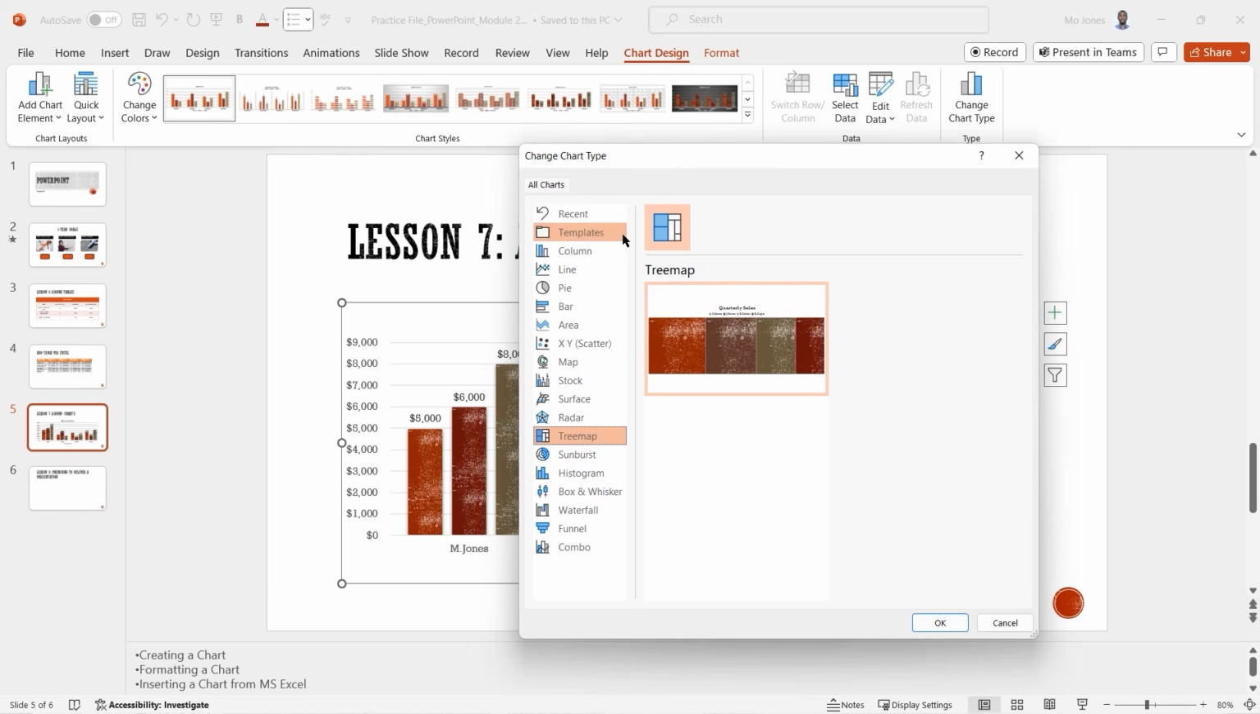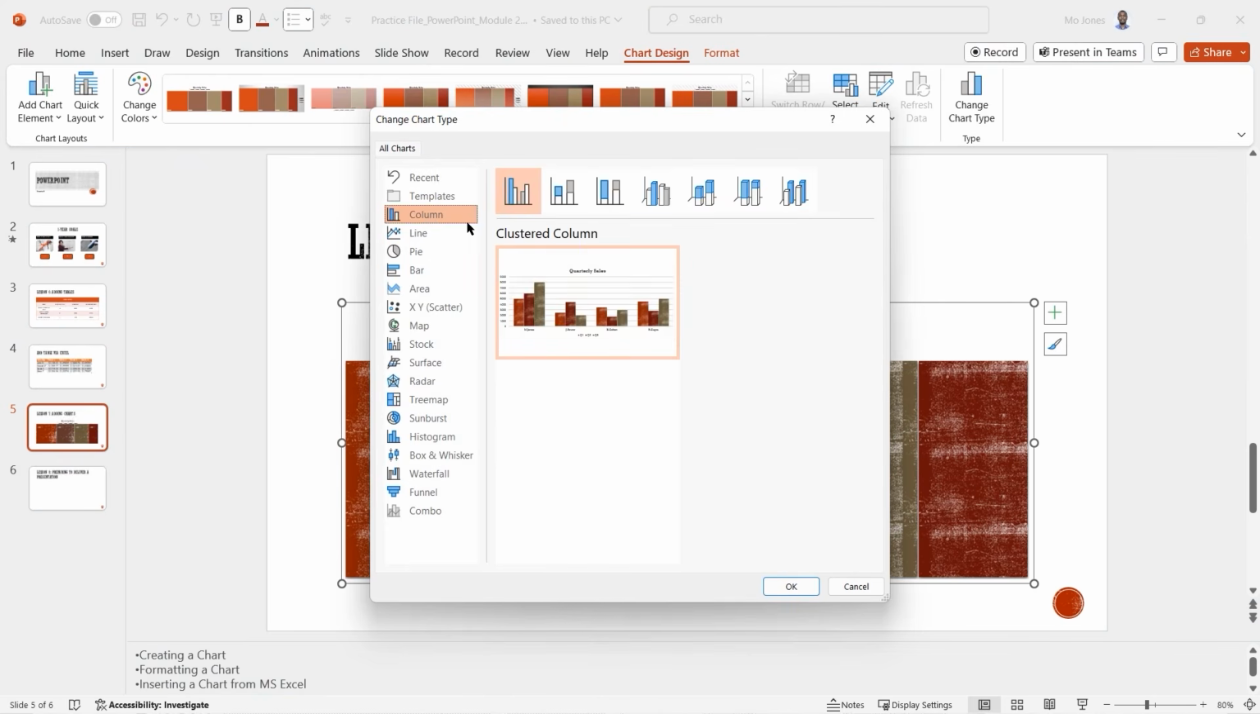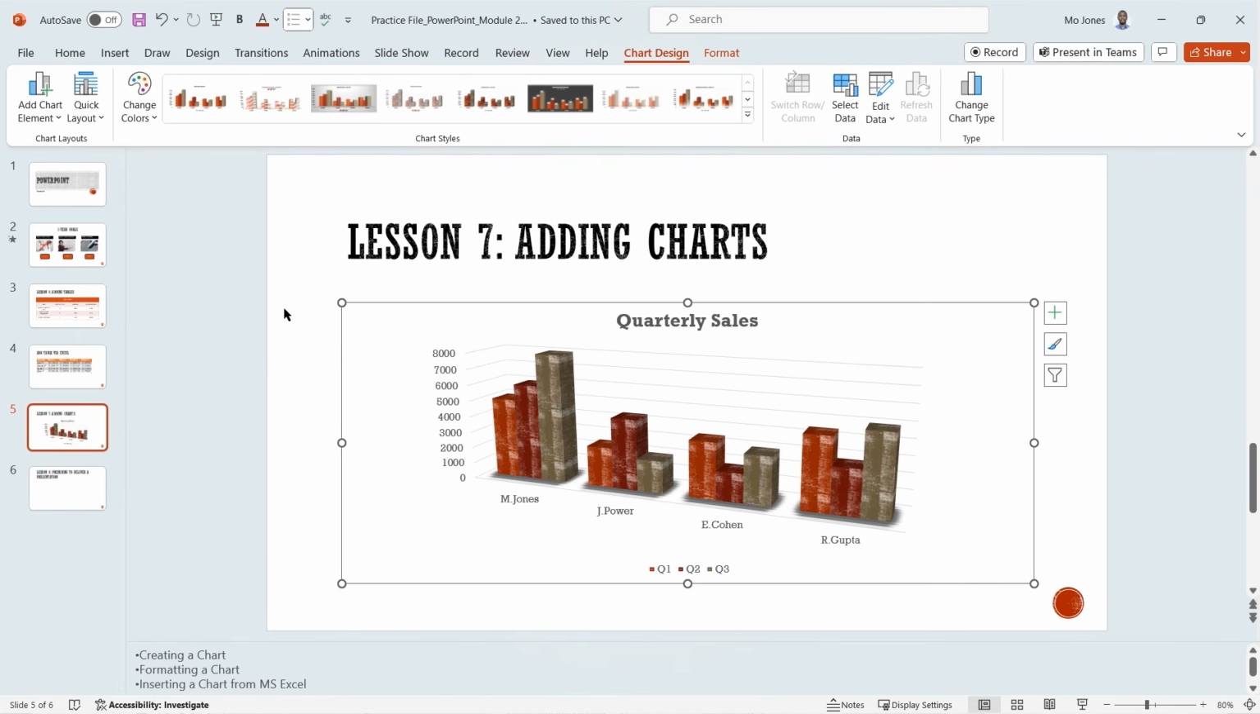So we can change this to a different type. Let's try the tree map. I'll go ahead and press OK. And if I hover over it, it says this is 5,000. Doesn't really give me too much detail. I would need to go into the advanced menu to change what's being displayed here. So I'm going to go ahead and change this back to a clustered column. I'll go for a 3D. I'll press OK, and I'm good to go.